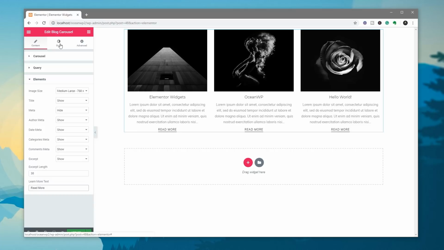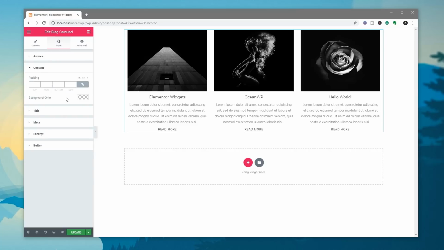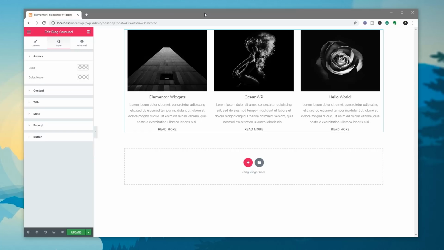Everything is configurable. Coming to style, you can see we can adjust the color for the arrows, the color for the hover state of the arrows, the content itself, so we can come in and change the typography, background colors, all those kinds of good things. And that is just scratching the surface of what you can do with this immense plugin for OceanWP. I'd highly recommend it if you are using Elementor. It adds so much functionality out of the box, it's unbelievable.